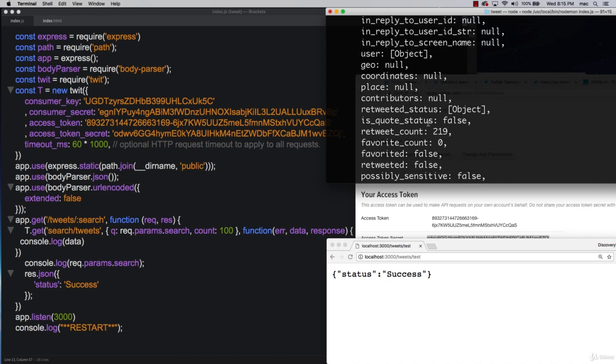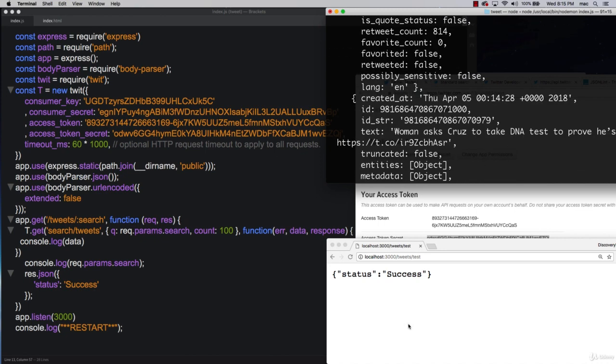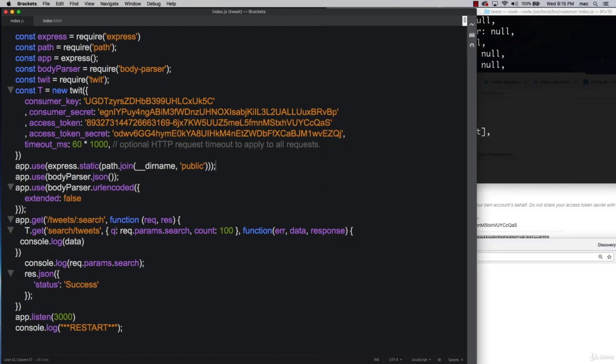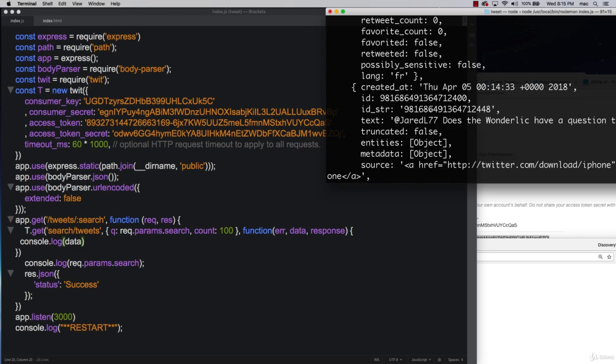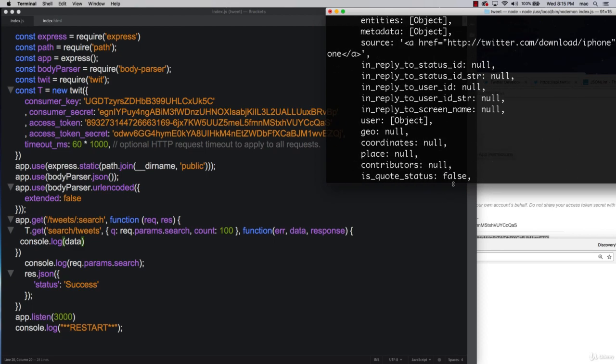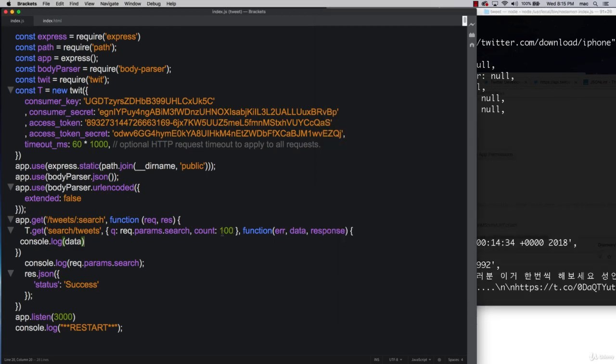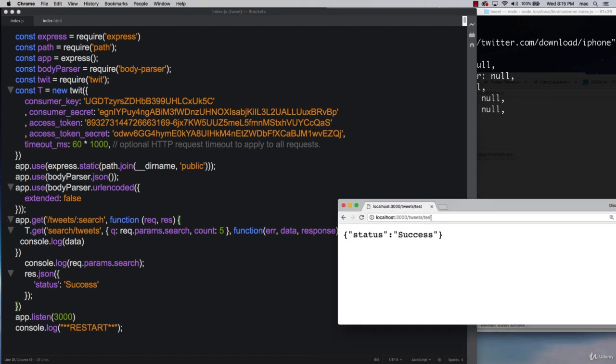Great, so it looks like it worked. We went over to our URL and we see that we logged out all of the Twitter data within our console. So that's all the Twitter information. We searched 100 of them. Let me update that to be 5 for now, since 100's an awfully large number, and let's test that again.